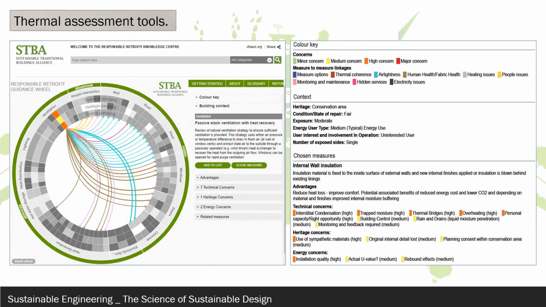This is a free piece of software you can use online, and when you go onto this wheel you just click on the different areas of the building you're looking to address. When you click on them, you'll click on high to low amount of impact you're going to have on the building, and it will give you a brief description, as you can see in the center of the screen, of what that work will entail.